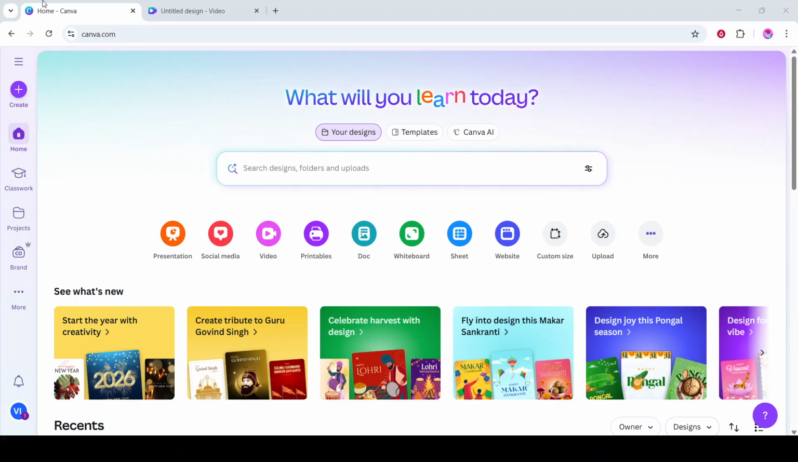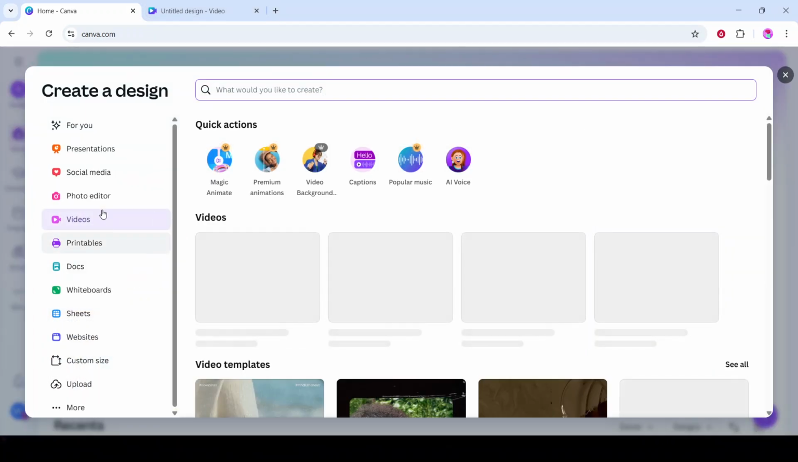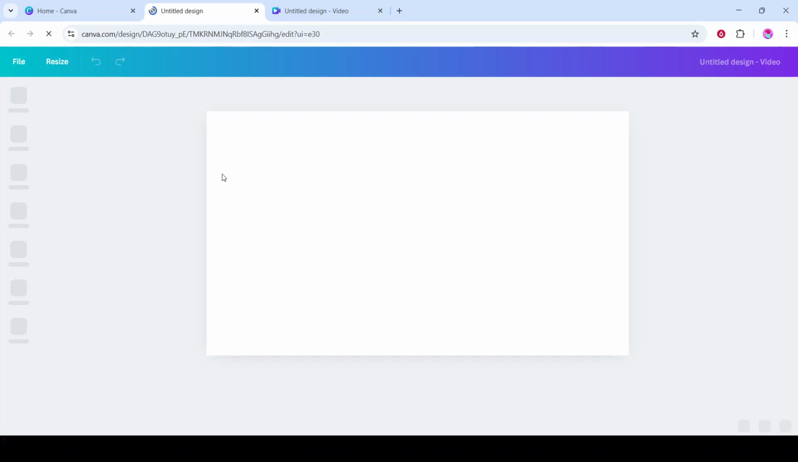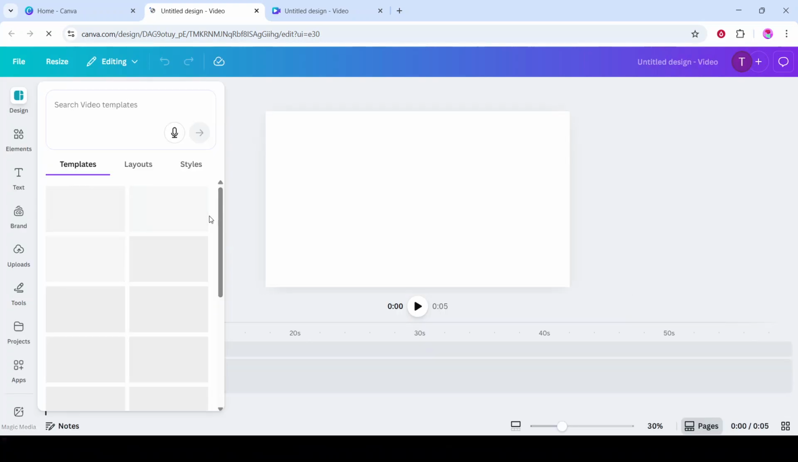Start by opening Canva on your browser or in the app. From the home screen, create a new video project. You can choose a standard video size or the format that best fits your platform. This opens the editor with a canvas in the center and, most importantly for us, a timeline along the bottom.